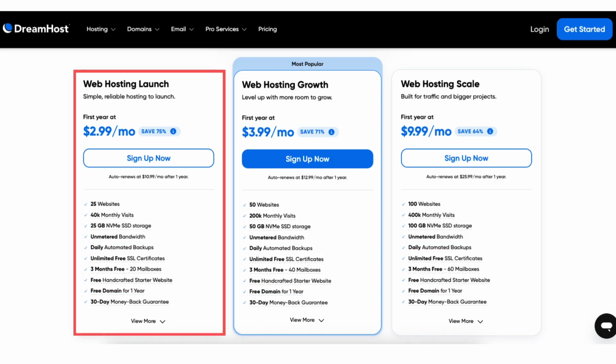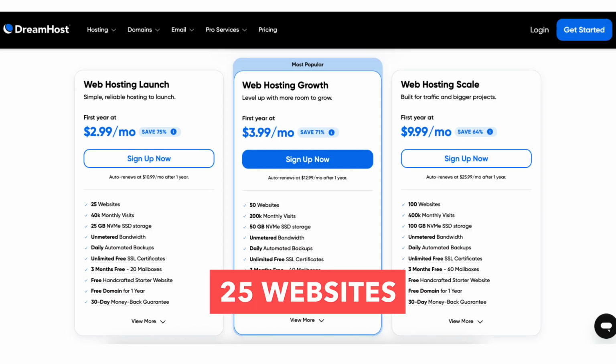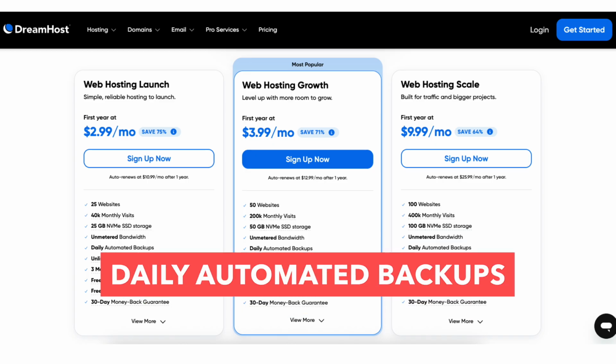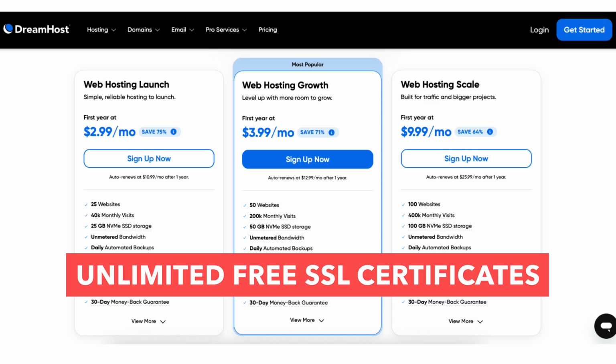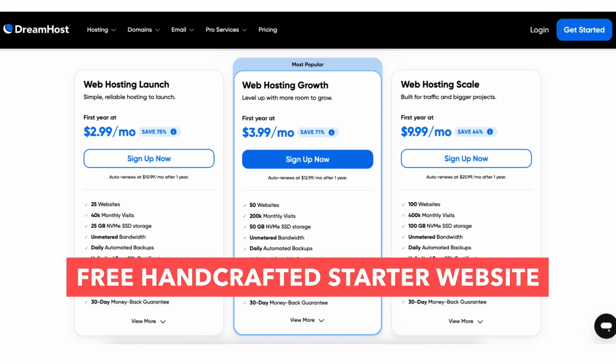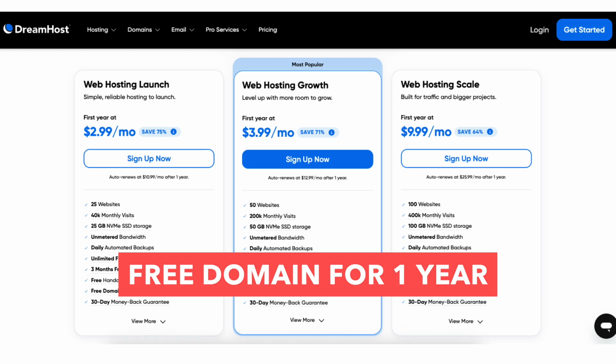The Web Hosting Launch plan comes with 25 websites, 40,000 monthly visits, 25 gigabytes NVMe storage, unmetered bandwidth, daily automated backups, unlimited free SSL certificates, 3 months free 20 mailboxes, free handcrafted starter website, and free domain for 1 year.